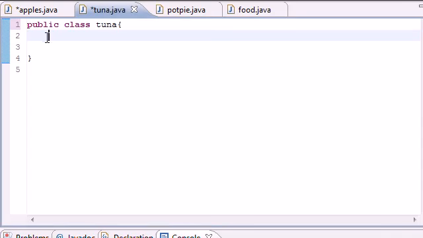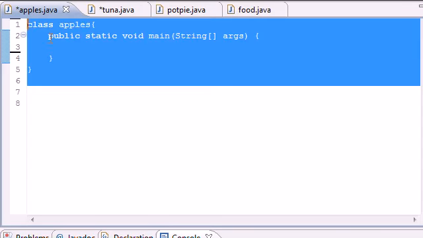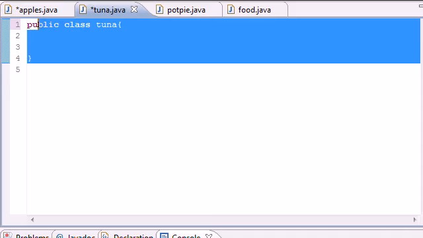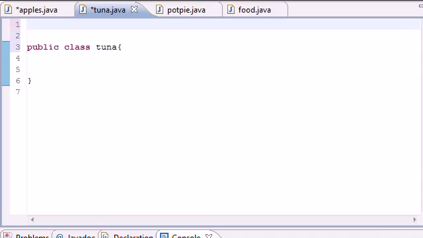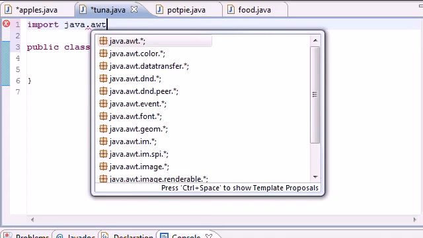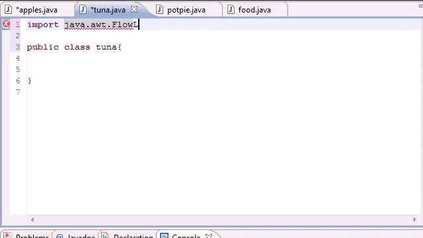So the first thing we're going to want to do, again, is work with two classes: the Apple's main class with our main method in it, and another class called Tuna right here. In your Tuna class, the one without your main method, the first thing we need to do is import a bunch of stuff to use. Go ahead and type import java.awt.FlowLayout, and make sure you capitalize it like I am.